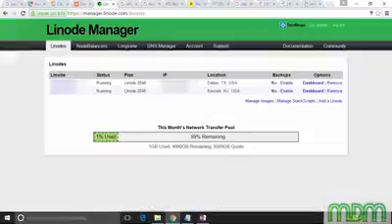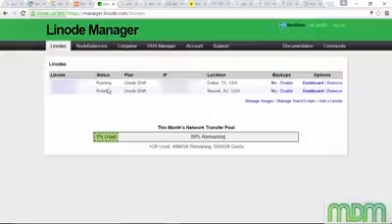So let me log into this. Okay, I just logged on to my account. As you can see, I've got a couple of servers already running. One of them is running in Dallas, Texas. The other one is running in New Jersey. The reason why I would run them in different locations depends on where my users are.